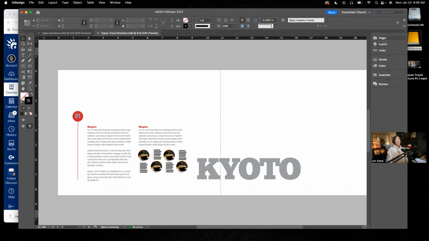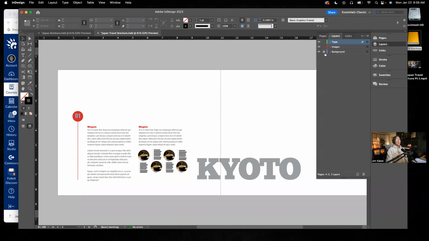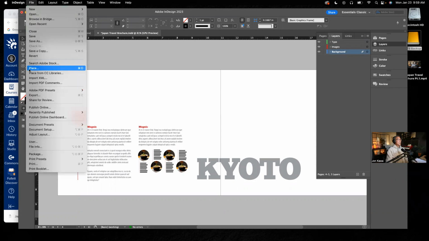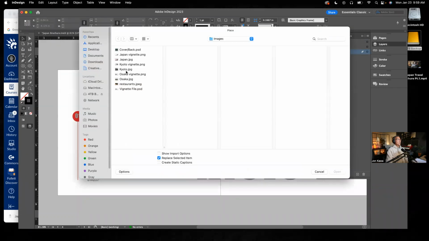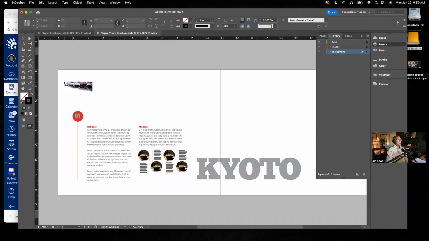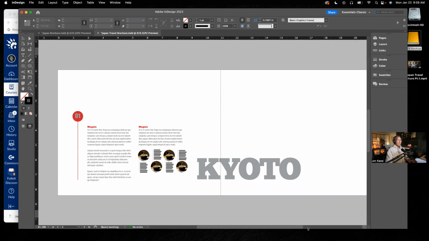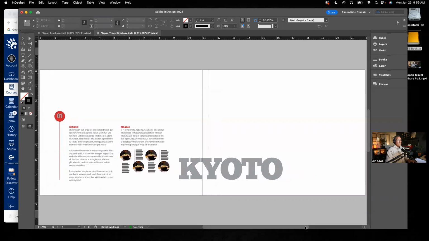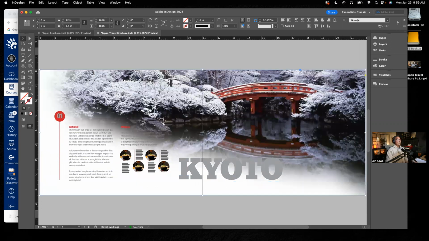So let's go to our layers panel, unlock our background layer, select our background layer, and then we're going to go File and Place. The photo we're going to place is our Kyoto vignette. This one here. We'll click Open. And I'll start from the upper left, and click and drag all the way to the bottom and lay that in.